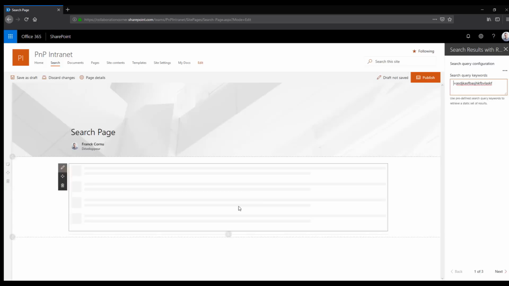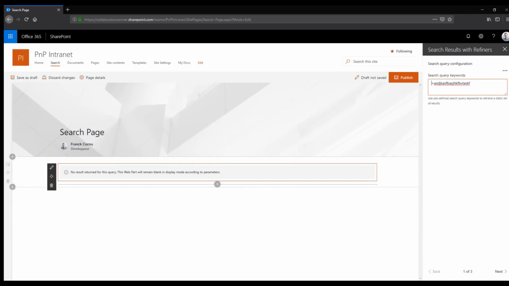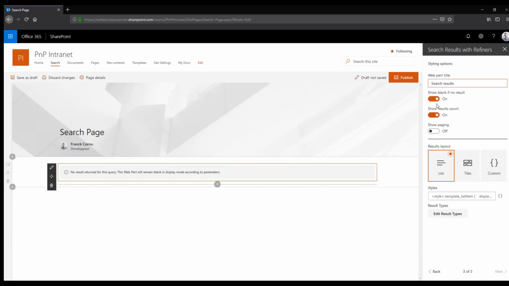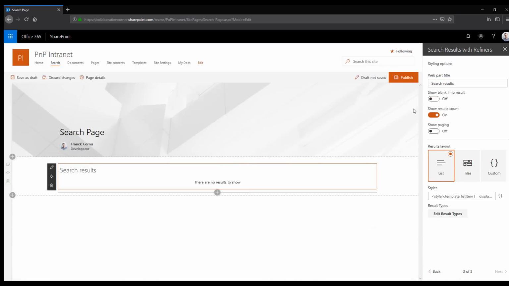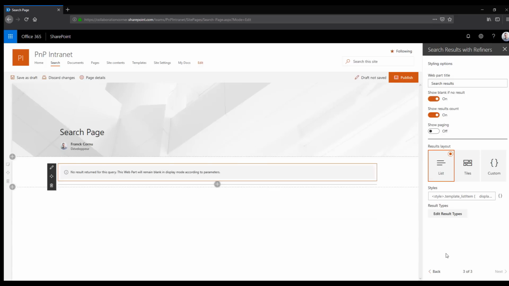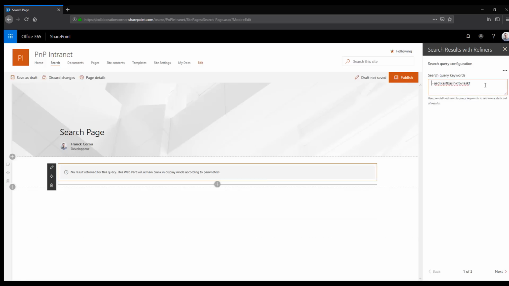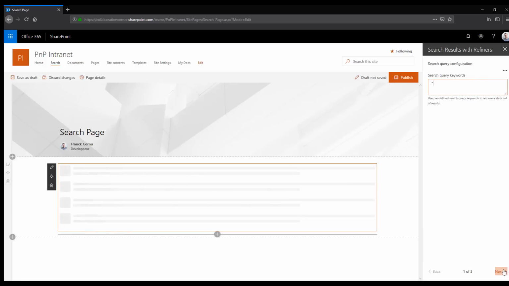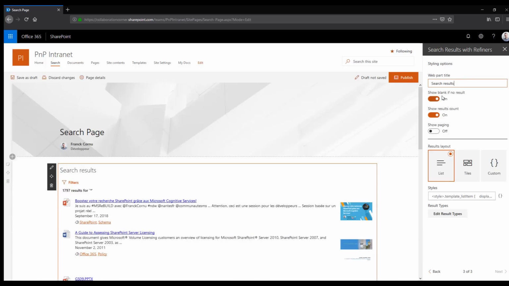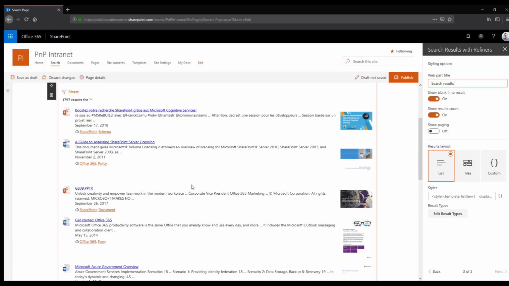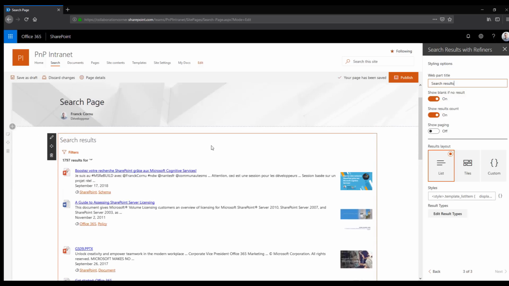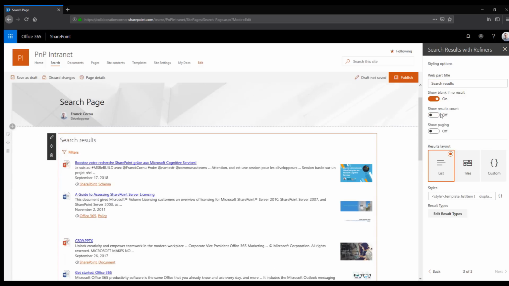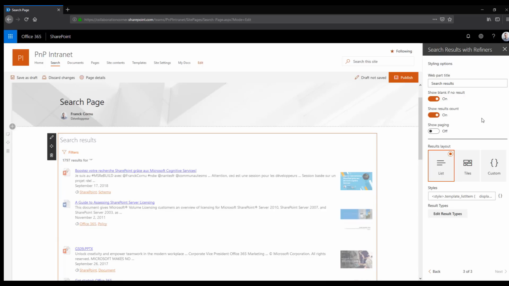If I get back here and uncheck this option, basically you will have a friendly message appearing here. So I will revert this query. The next option is the ability to show the result count for this query. So you can turn this on or off according to your requirements.